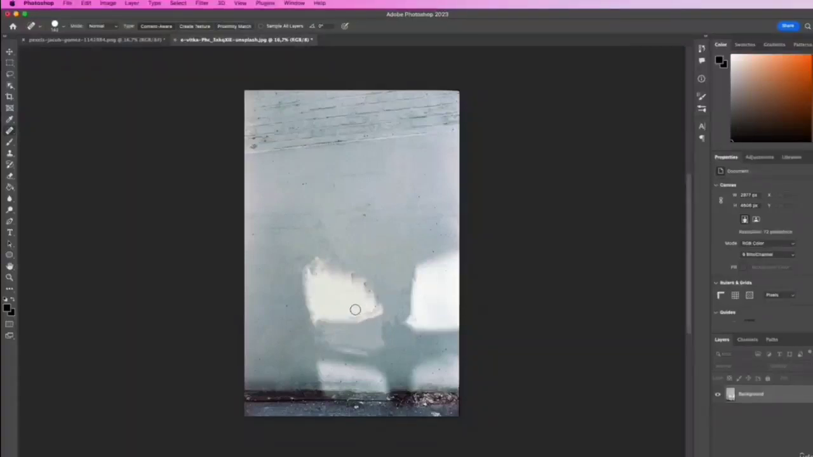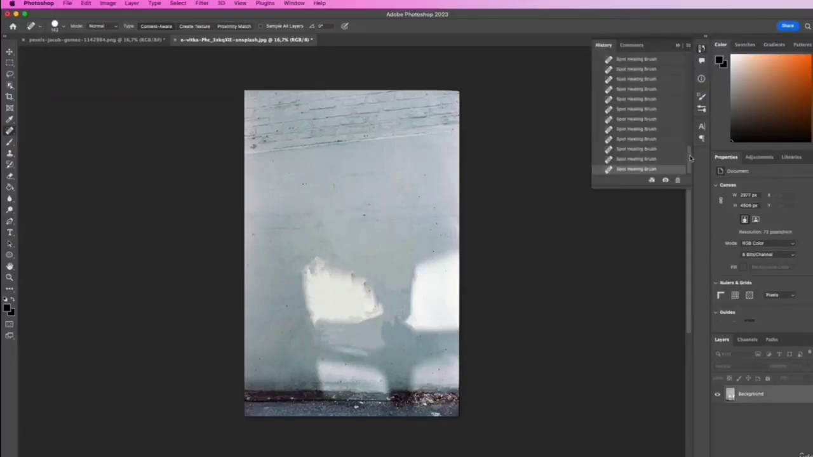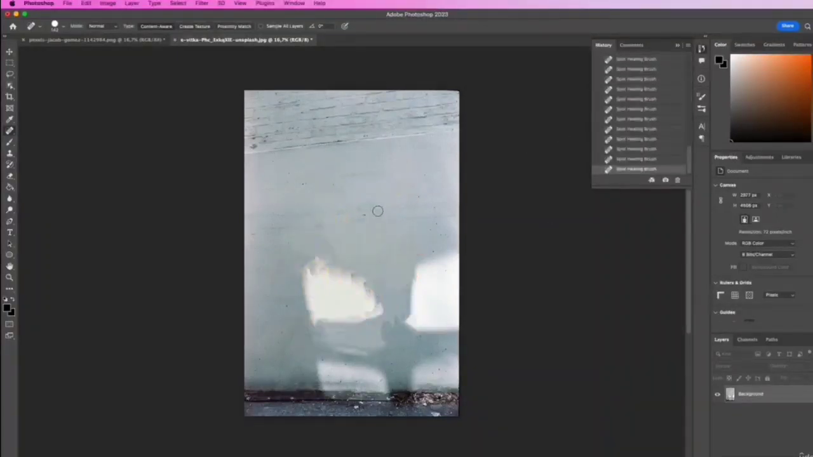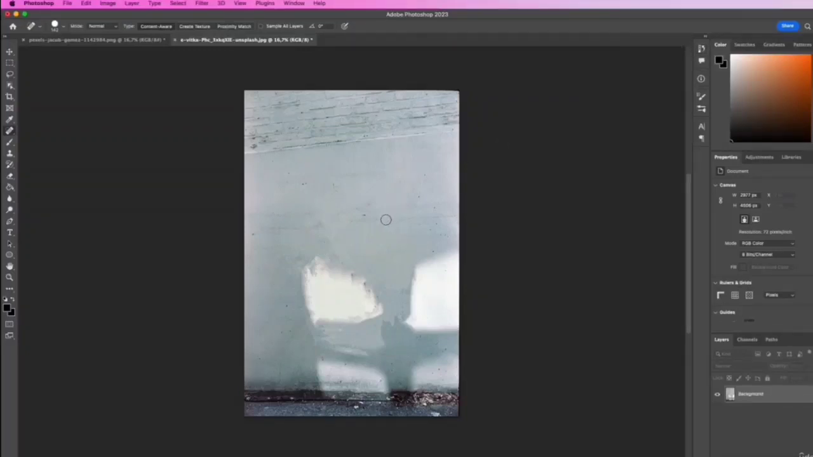Here we are, the painting on the wall is gone. We use the history window to go back and see the image before. And this is the image after we remove the painting on the wall. So this is how we use the spot healing brush tool to remove any object from our images.